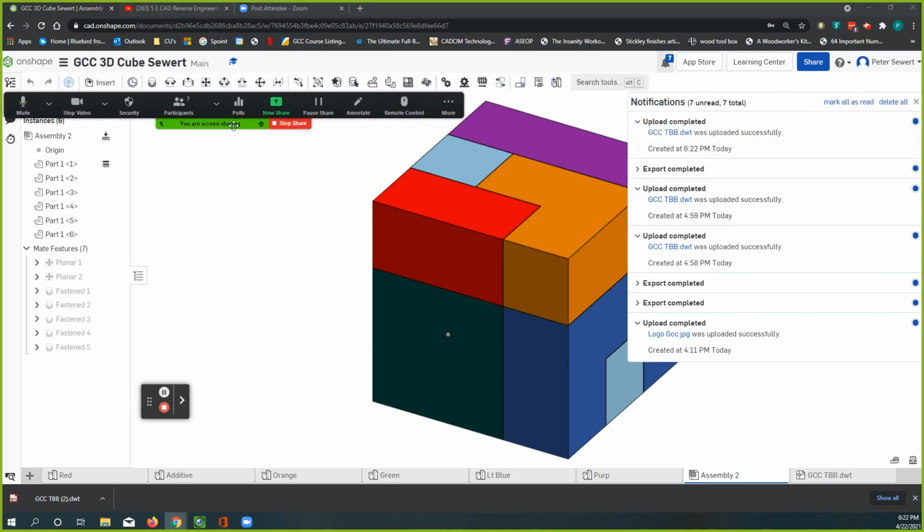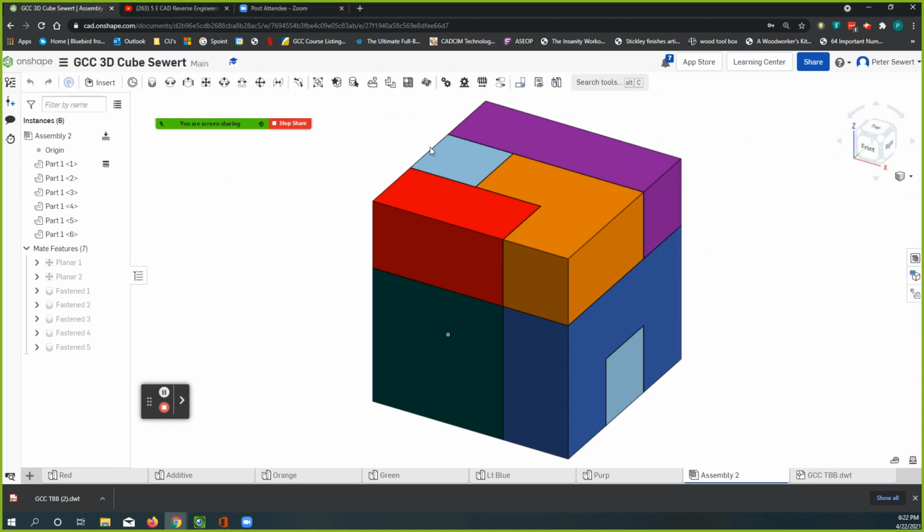Now this, okay, whoops. Well, it just went away on me. You're going to get that flyout on the right-hand side that says importing file. And what this has done is, if you look down on your tab bar at the bottom here, you're going to find GCC TBB.dwt.